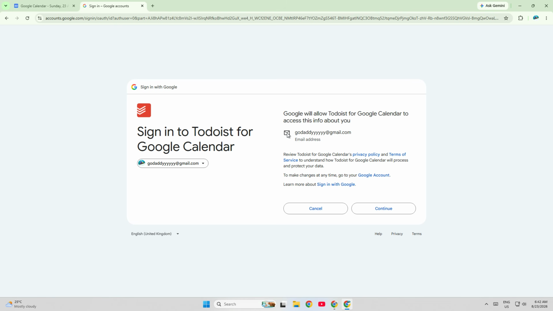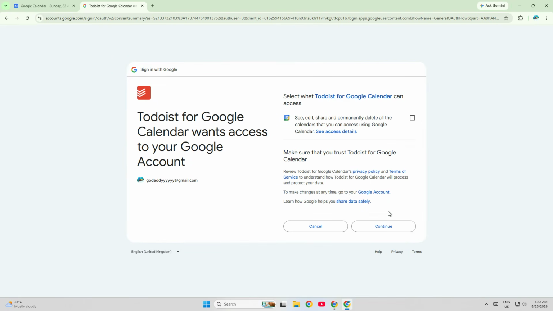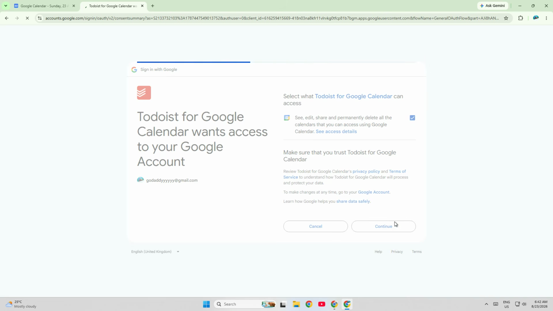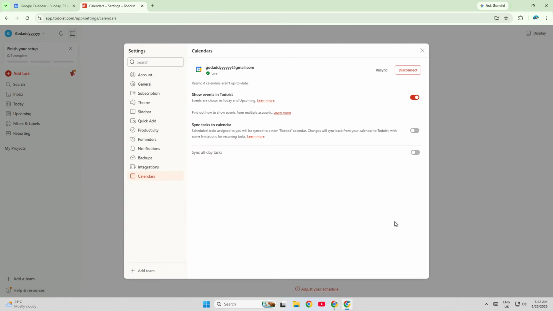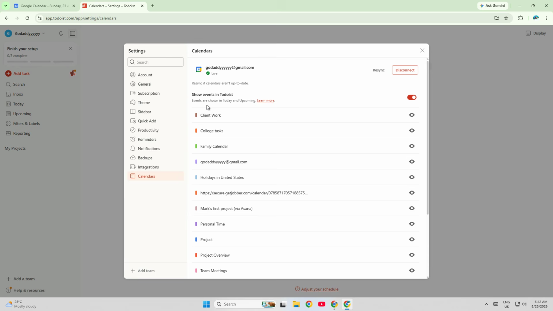Google will now show you a list of permissions that Todoist needs in order to complete the connection. Make sure to review the permissions and then select all permissions required for the integration to work properly. Once everything is selected, click Continue again to finish the link. After that, Todoist and Google Calendar will be connected, and your tasks and calendar events can begin syncing according to the settings you've chosen. And that's it.